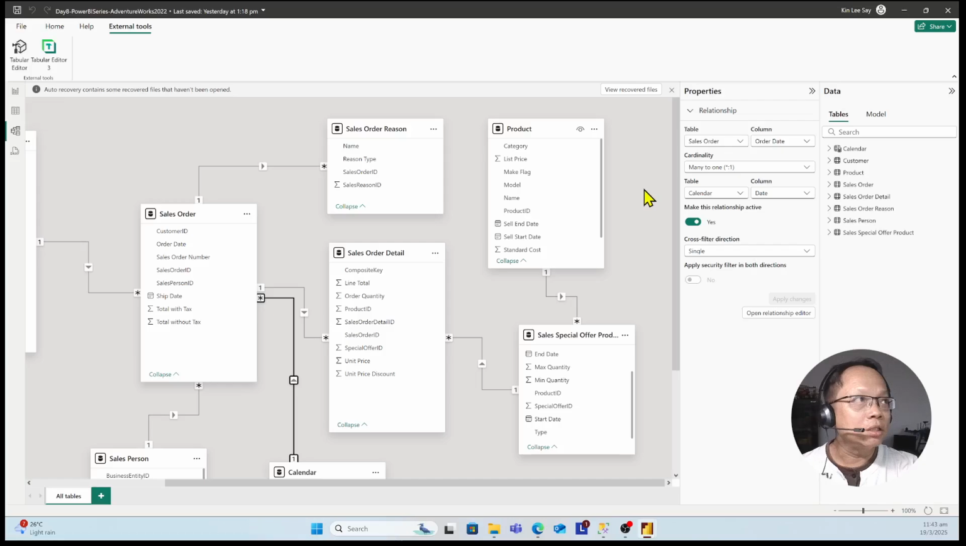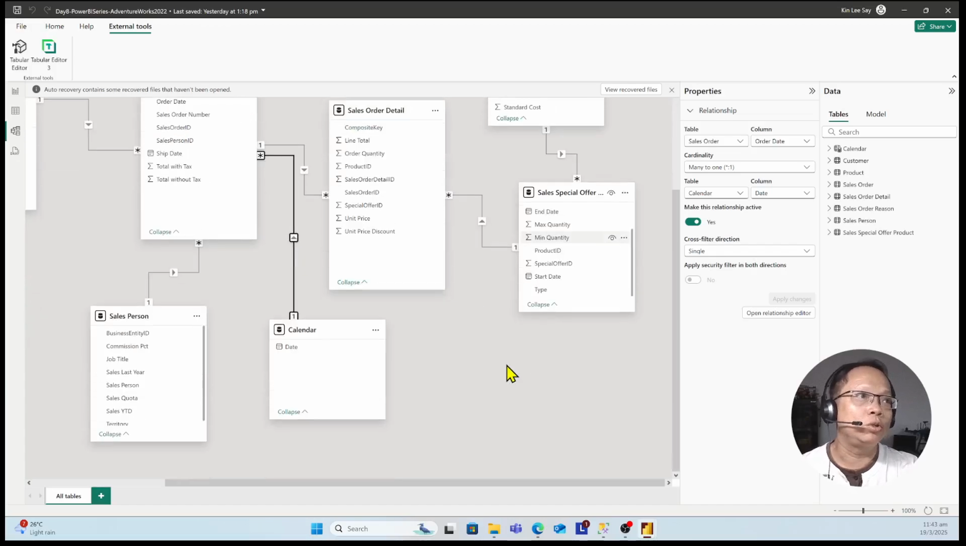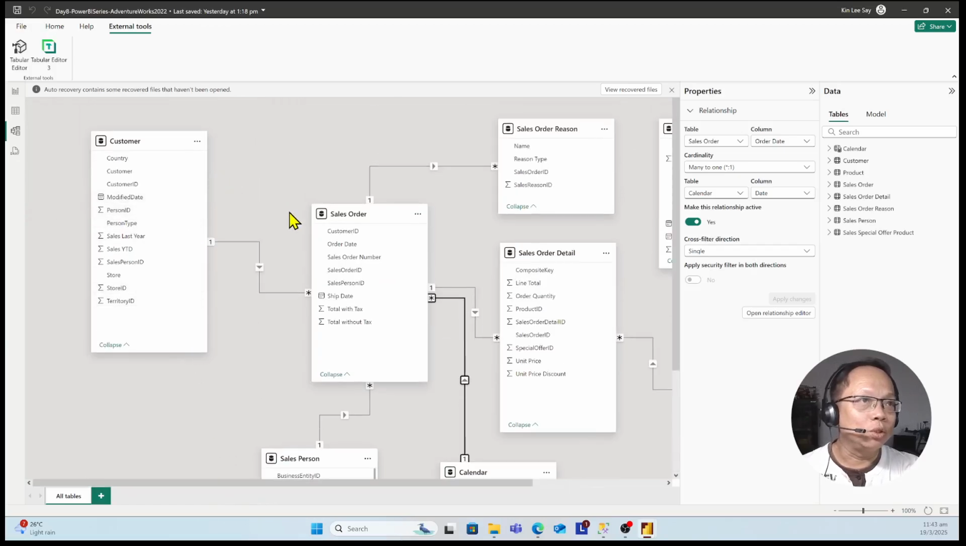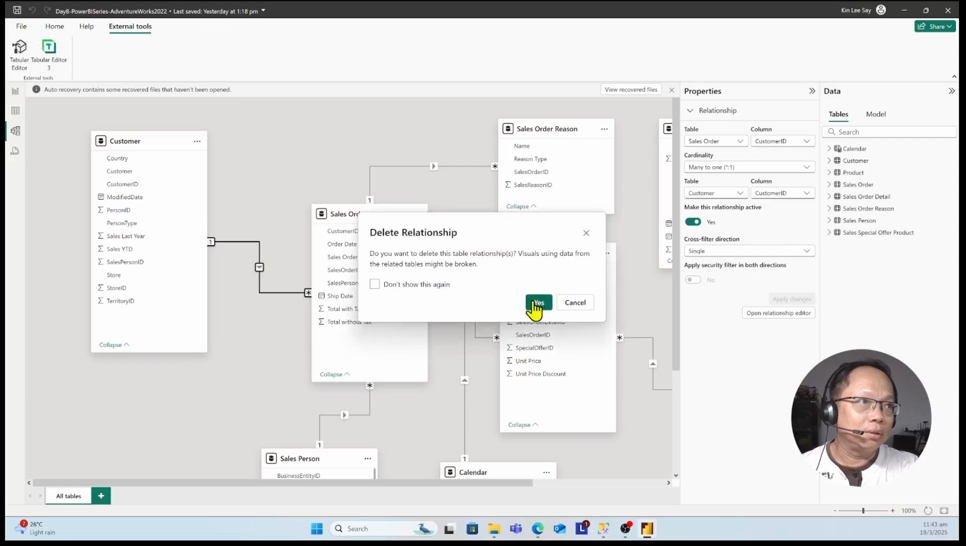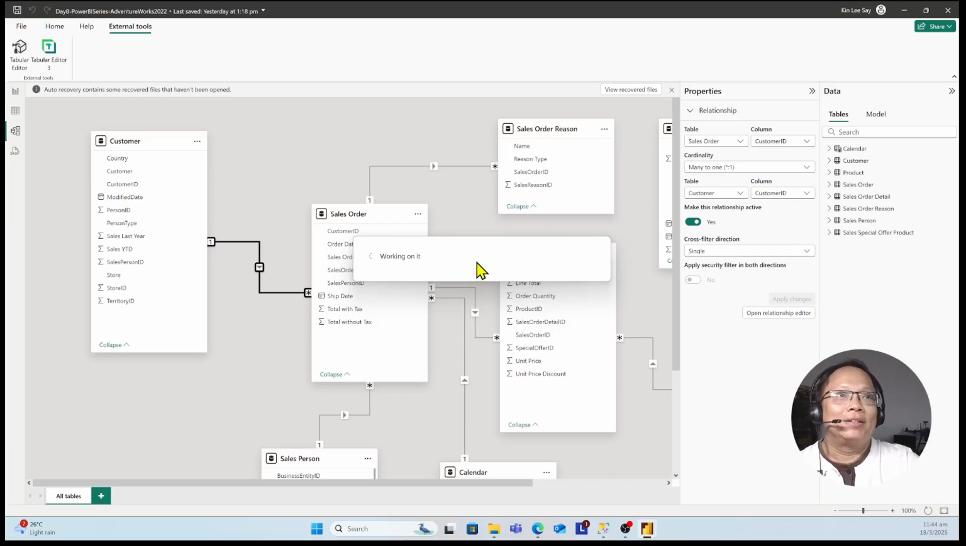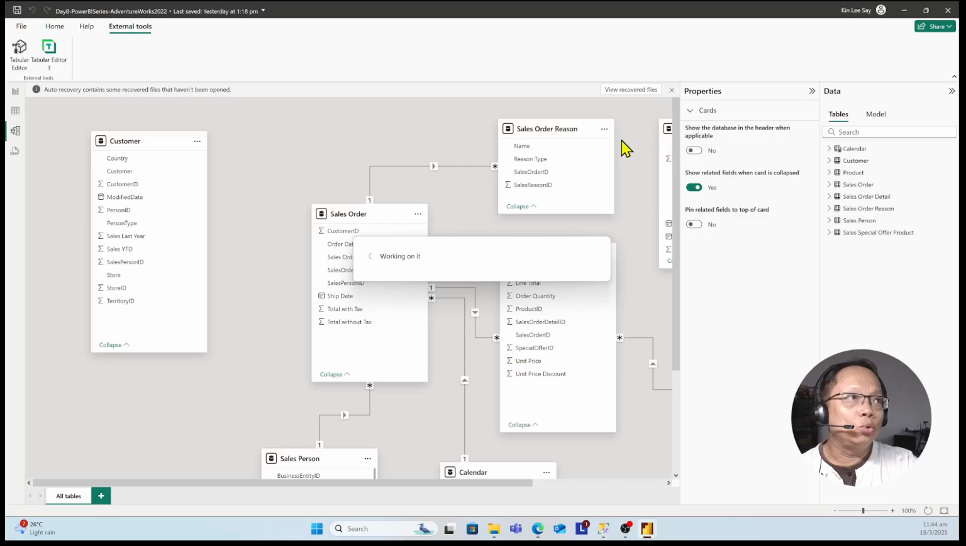The next thing that we need to do is create the relationships between all these queries, which I've done. For example, customer and sales order, the key is customer ID. I'm just going to delete this relationship to show you once. So what we need to do now is create the relationships.